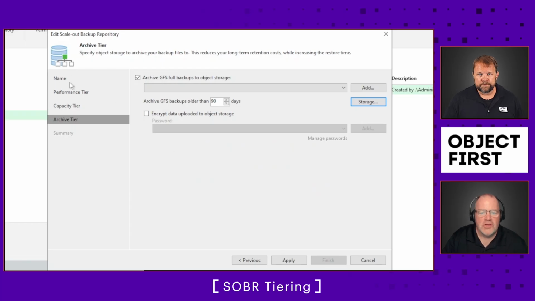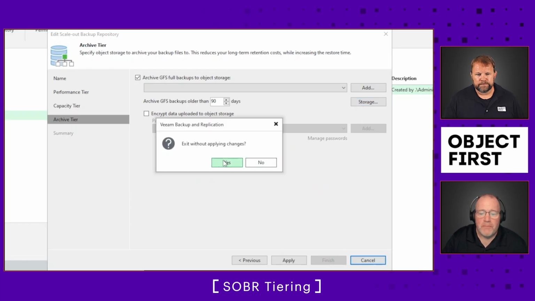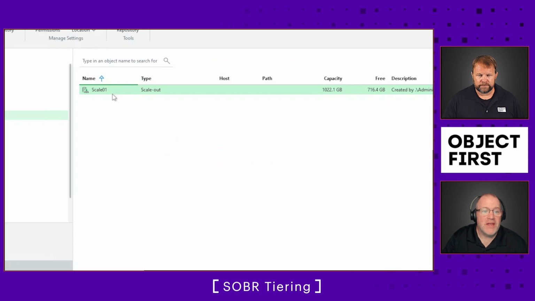Definitely. So that pretty much settles it for the scale out backup. One thing I wanted to show you, or repository, is that let's say you've set this up and it's brand new, or you've just added a scale out repository.